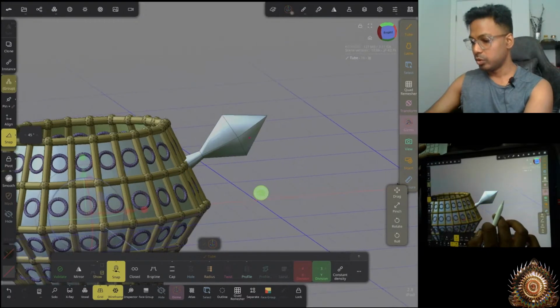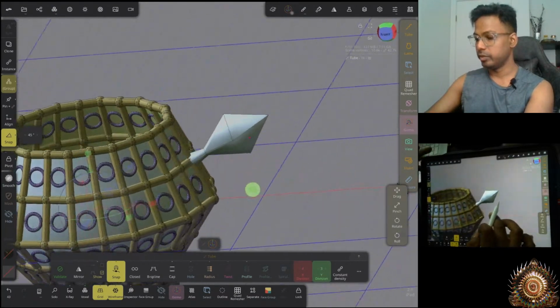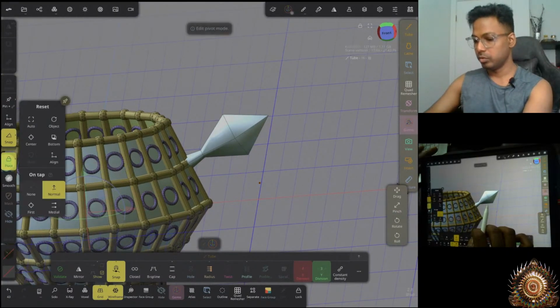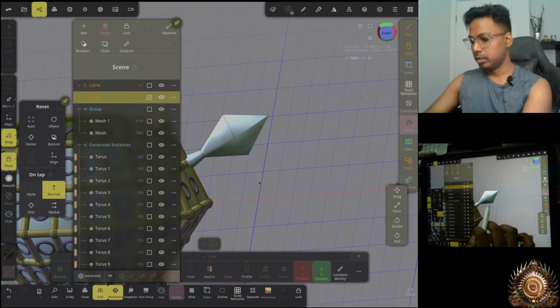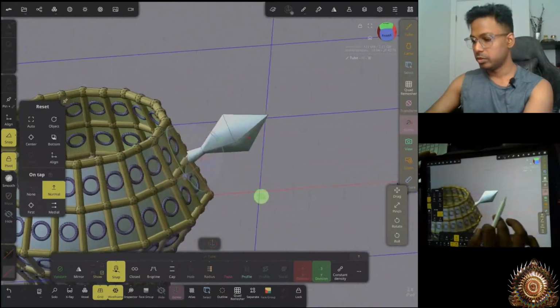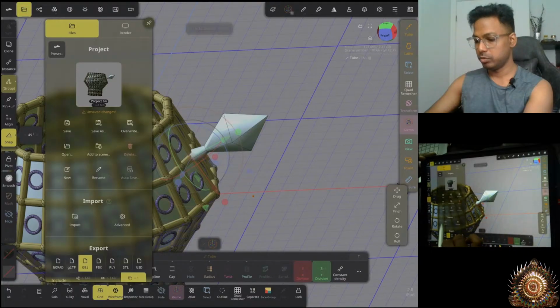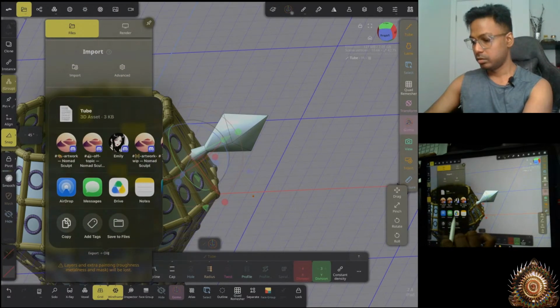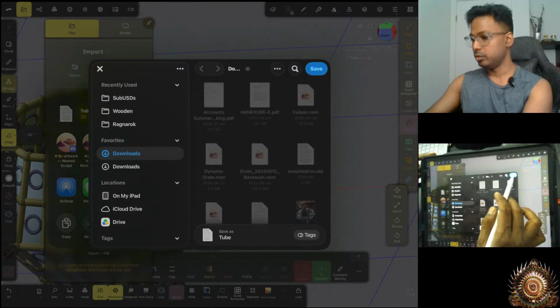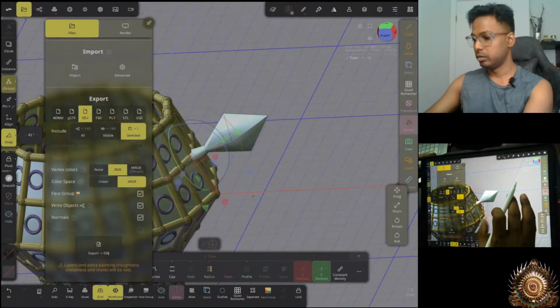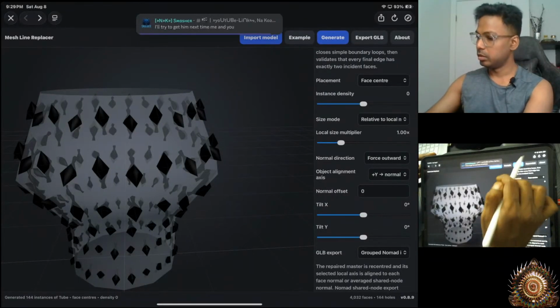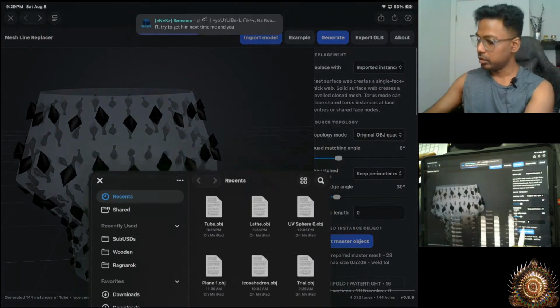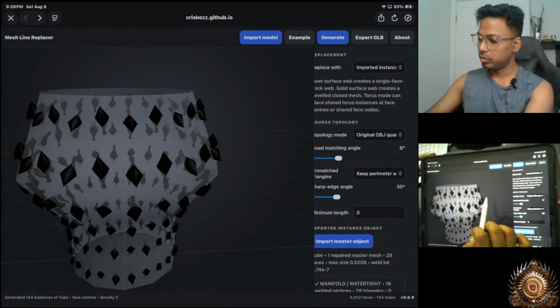Okay, the tube object, the center is somewhere here, which is wrong. What you'll have to do is go pivot to the bottom, so it gets to the bottom, and now export it, save to files, save it as a tube, replace it. Now it should work. Let me try to import it again, import tube and generate.